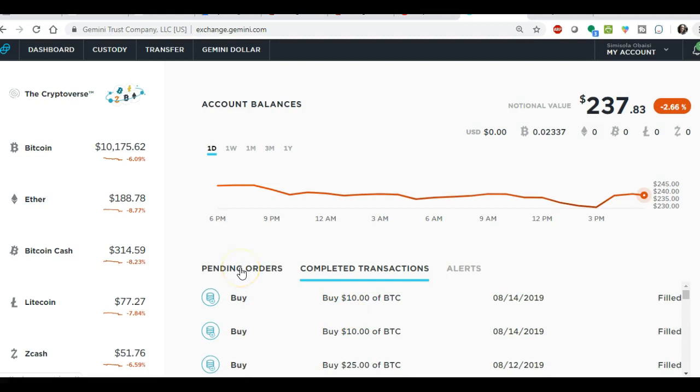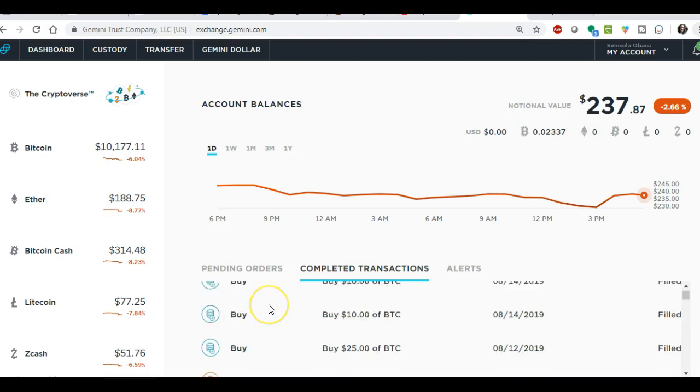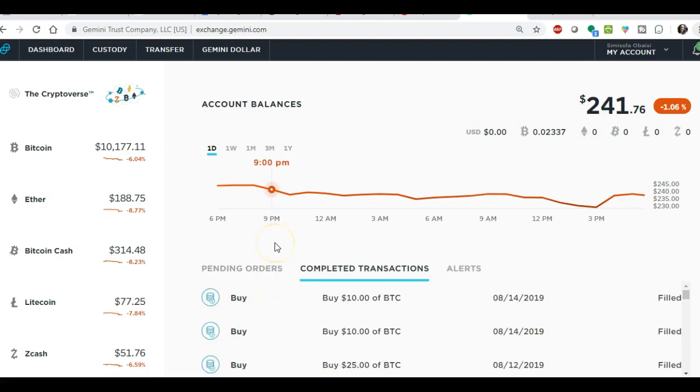Okay, so that's that. I've purchased $10 worth of Bitcoin. My cash balance has gone to 0, my Bitcoin balance should go up. And probably the only other thing I want to mention about this platform is, let's get out of here.